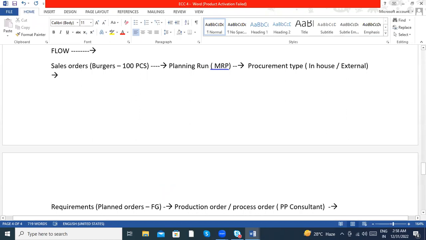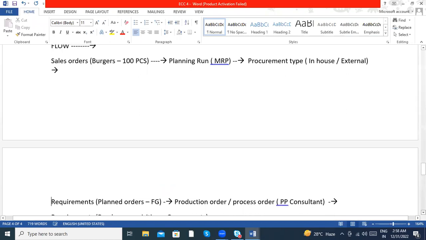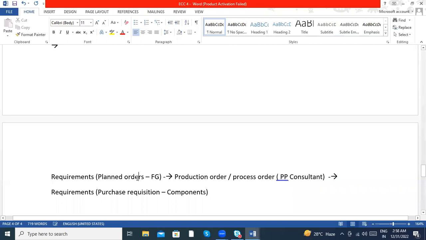So when the planning run is generated, the system will generate plan orders for the FG, the finished goods, which are in-house production materials, and it will also generate purchase requisitions for the components. Plan orders will be generated for the finished goods. We don't have stock now.